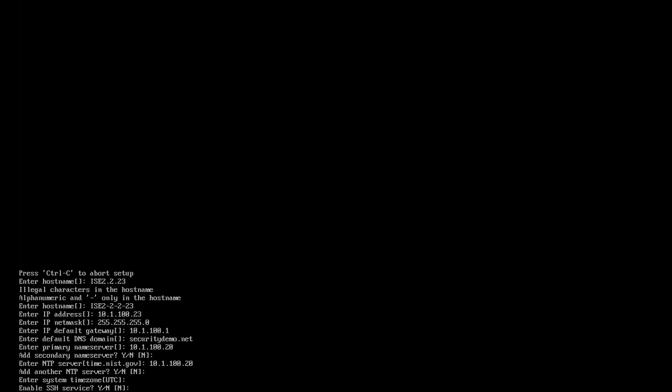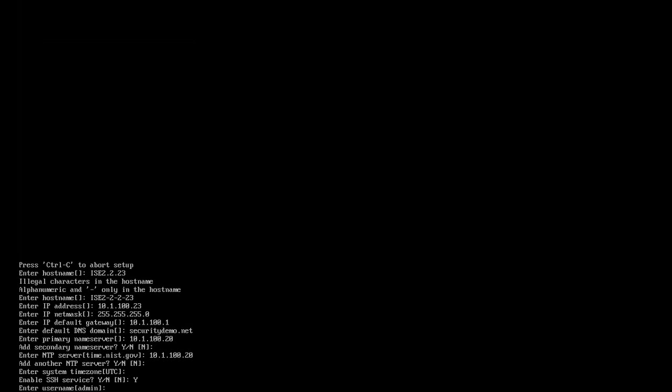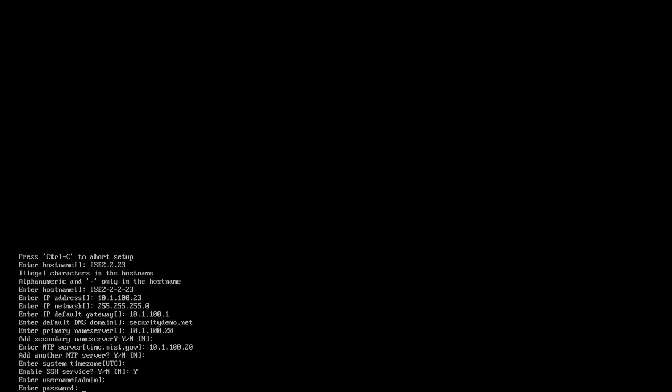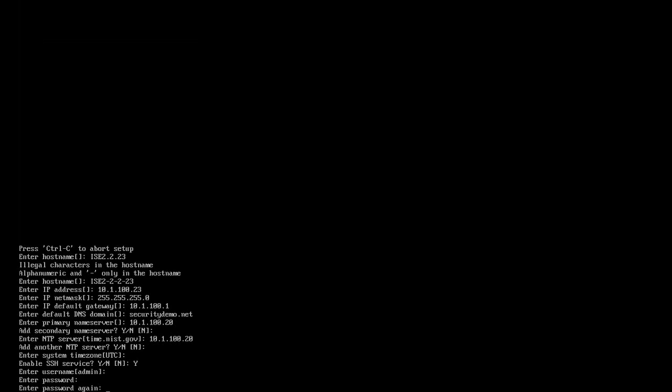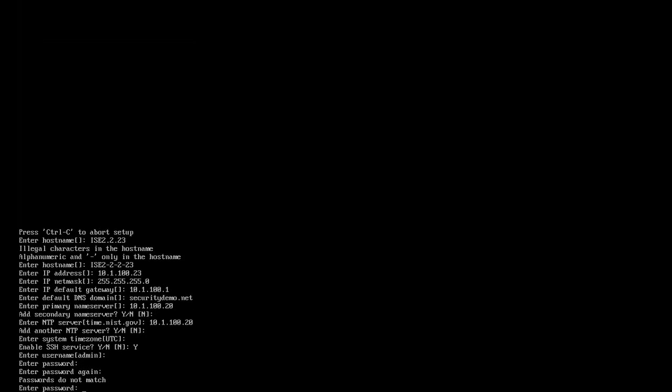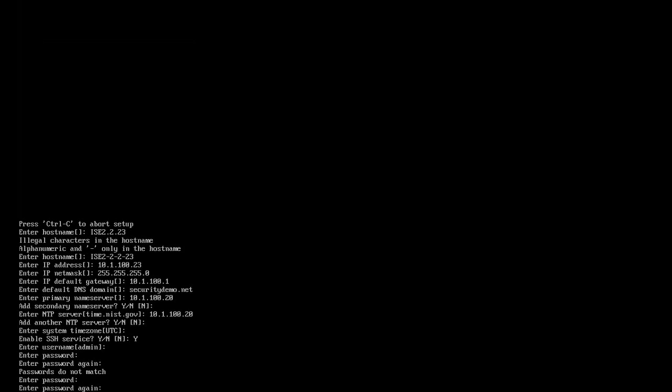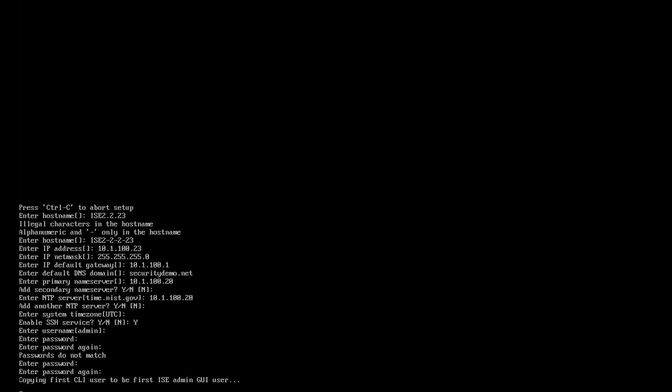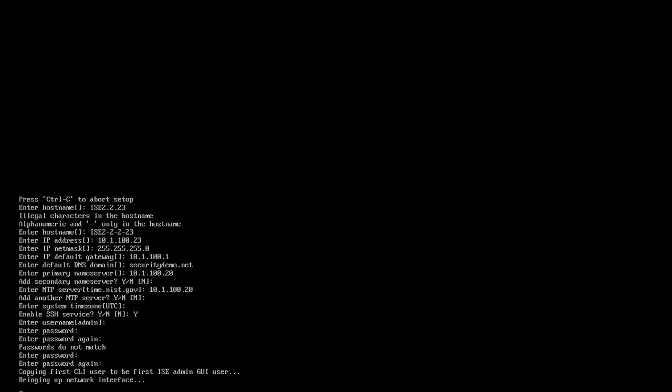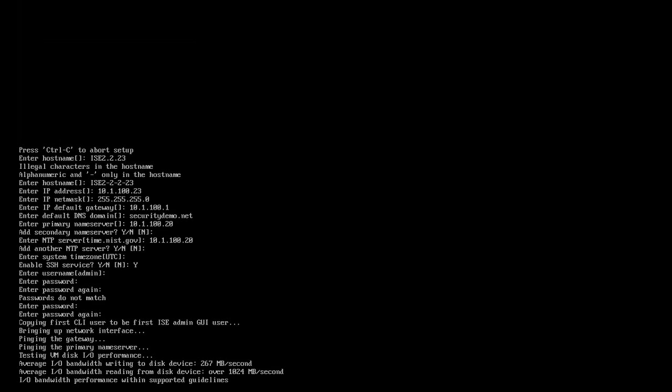I'll leave the system time zone as default. We're going to enable SSH. I'll leave the default username, which is admin. I'll give it a password. And as you can see, ISE will start bringing up first its network interface. It will check connectivity with the network. As you see, ISE is checking network connectivity and disk performance.